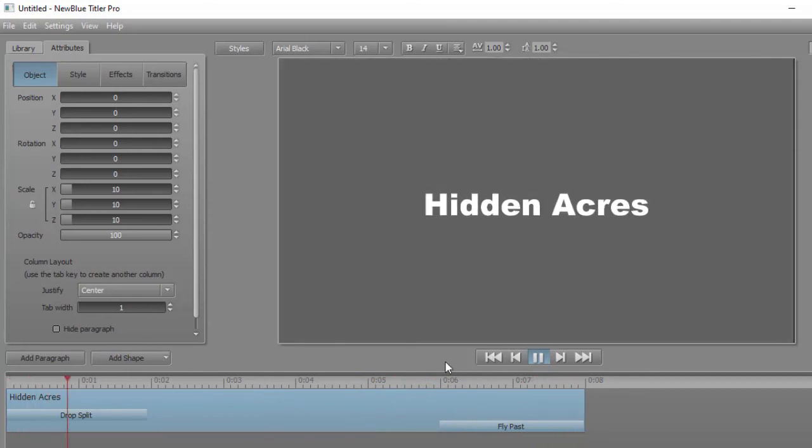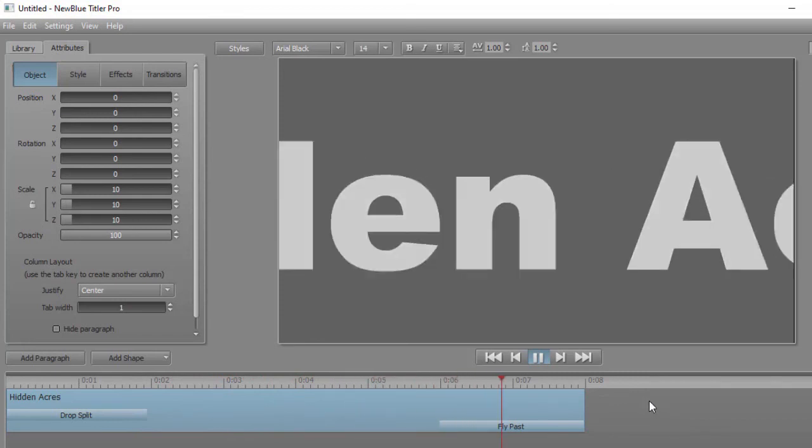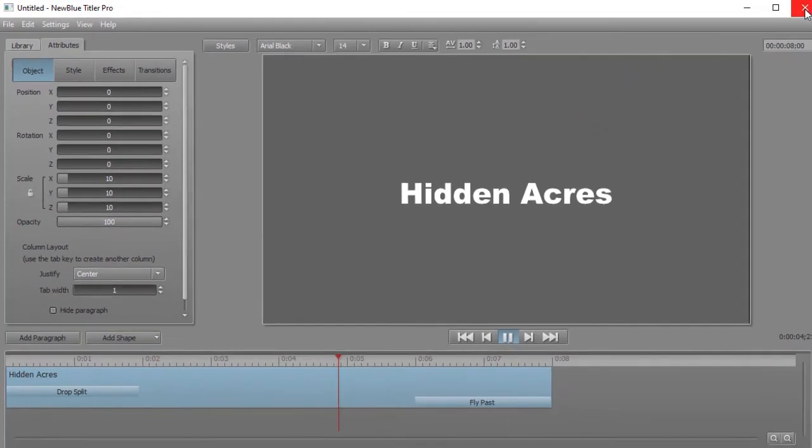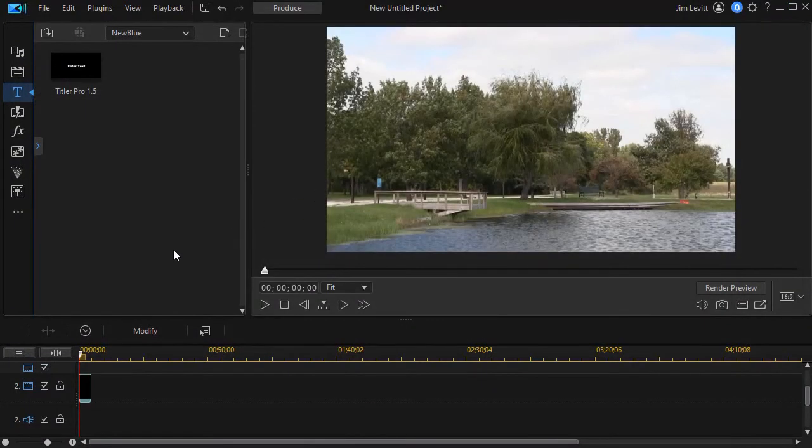Now when you're done, the trick is you don't go back to PowerDirector or it won't operate because Titler Pro has taken over your system. So what you need to do is click on the X in the upper right corner. That will close Titler Pro. Now you're back in PowerDirector.